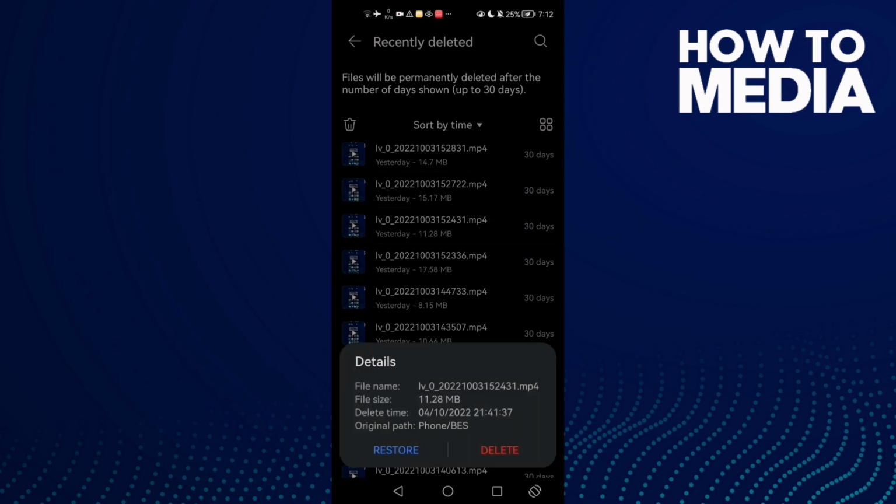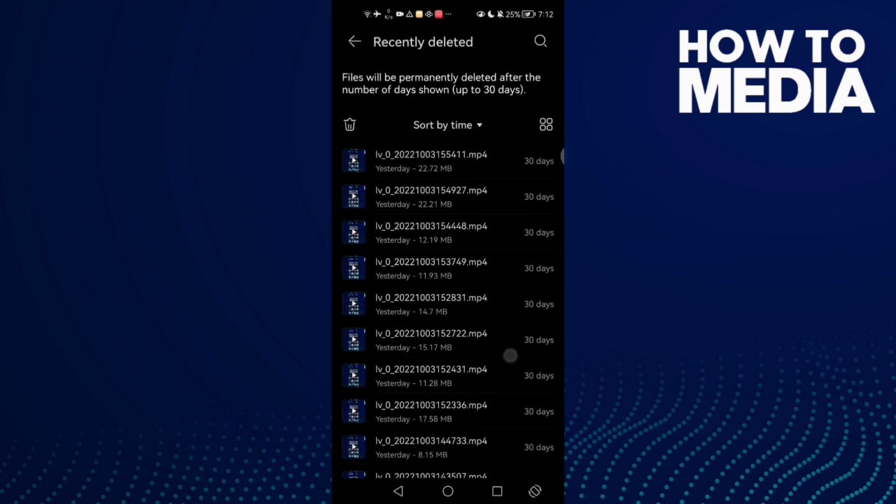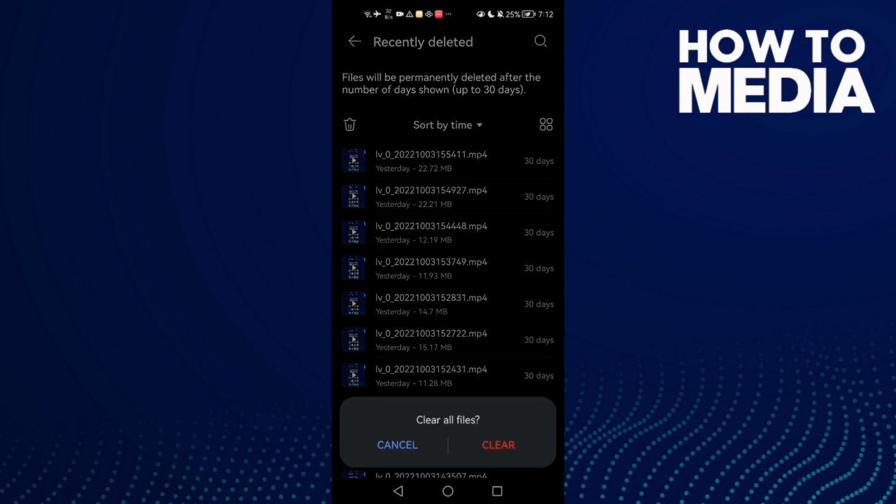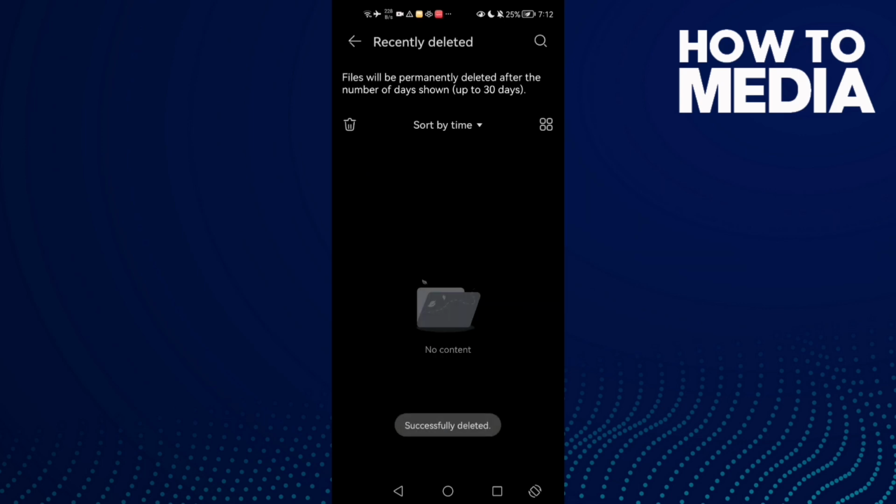Here just click on it and click Restore, and that's it. Then just go back, it will be saved. You can remove all those recently deleted files. Just click Clear, and that's it.